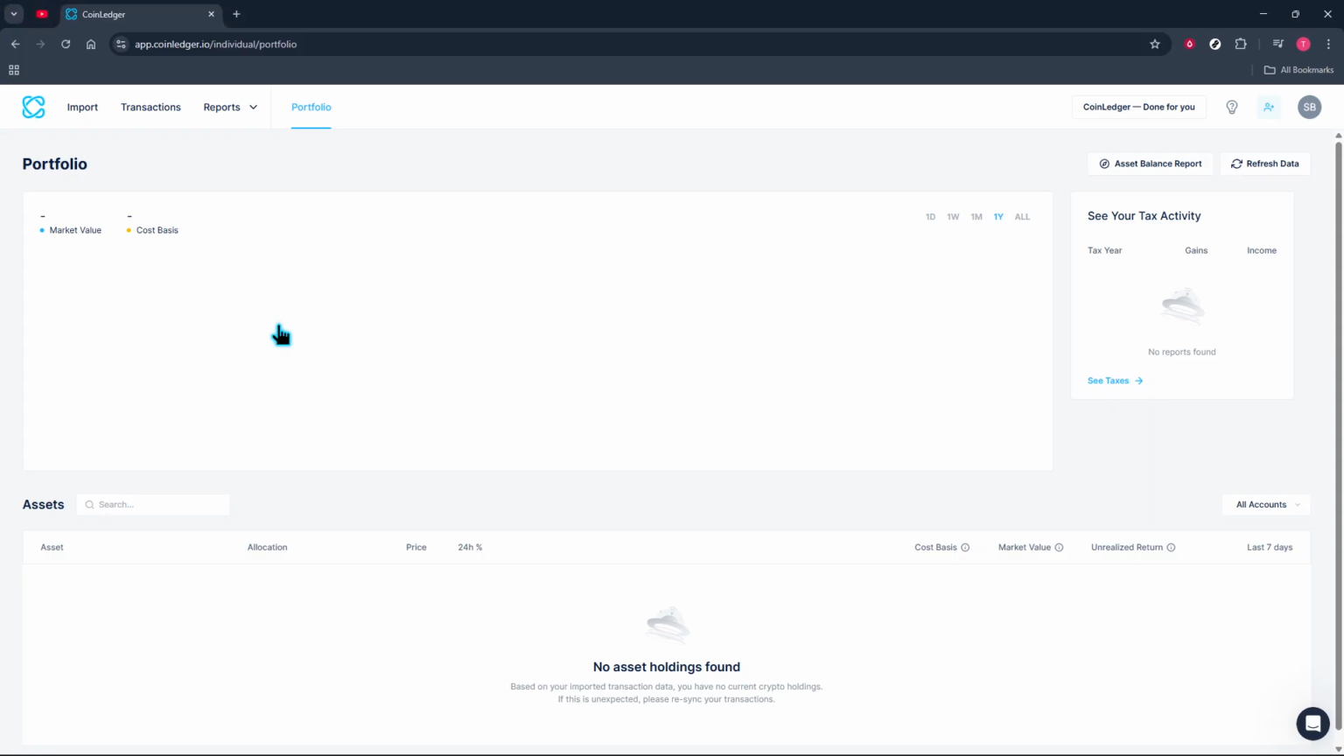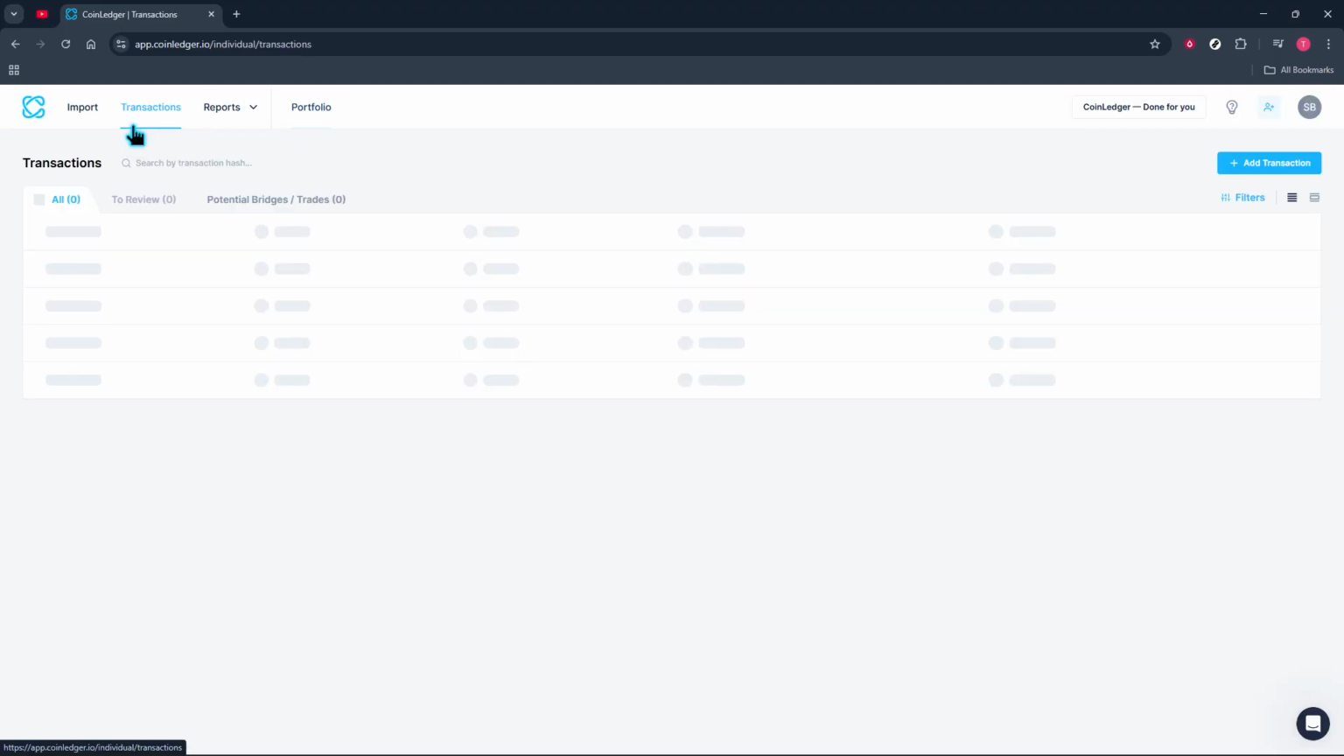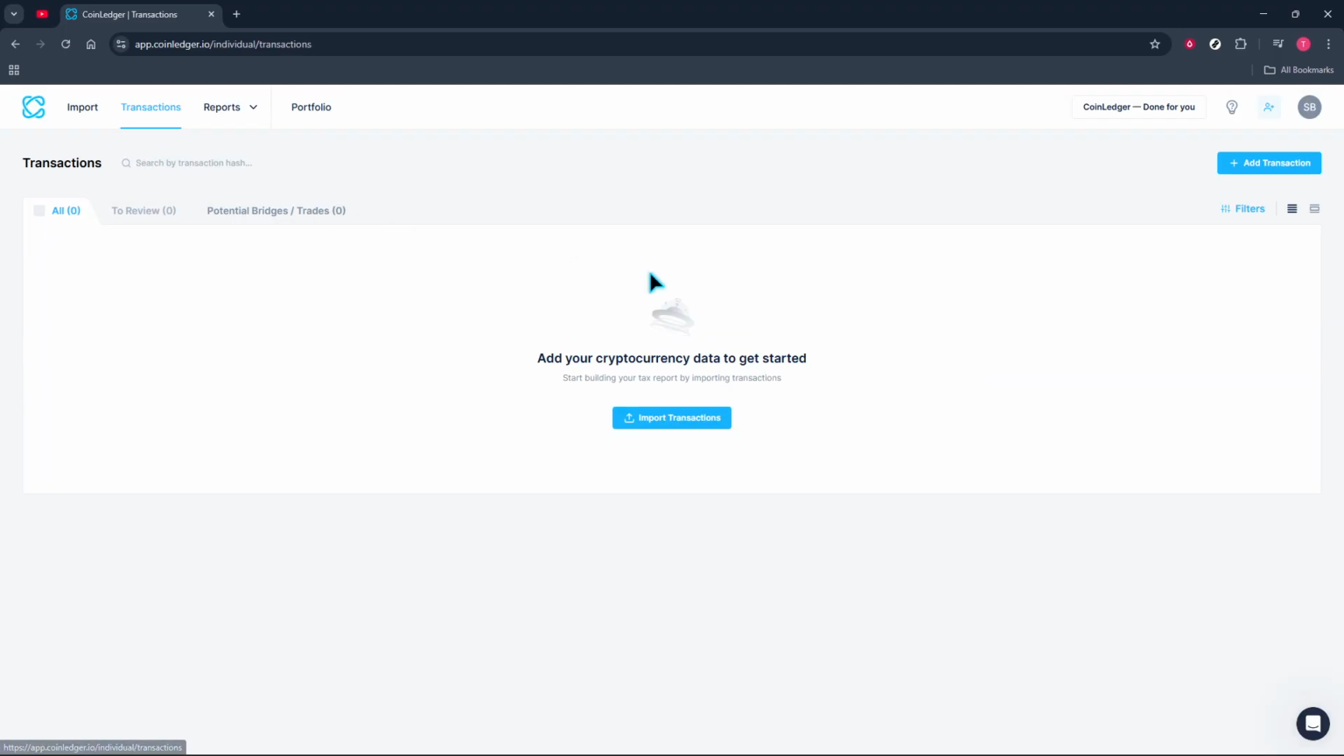Begin by opening Coin Ledger and heading to your portfolio. From there, move to the transaction section so you can view, create, and manage entries. Look for the Add Transaction button and select it to start a new record.